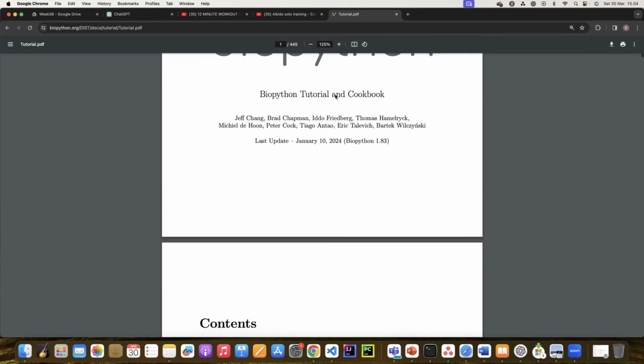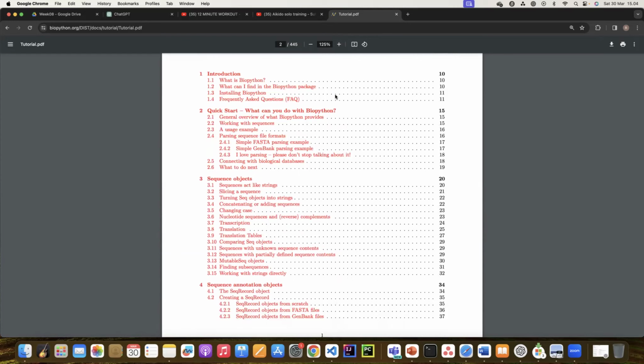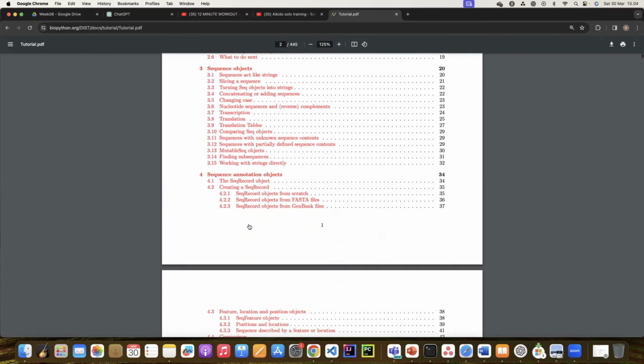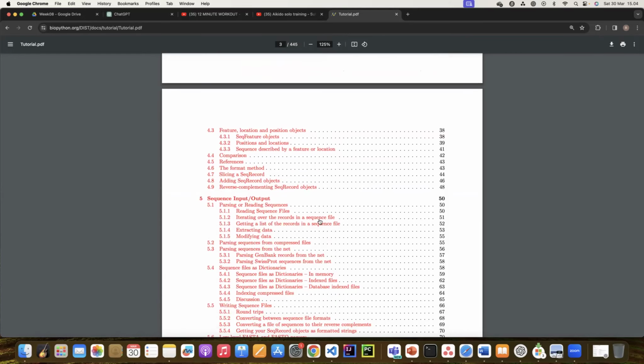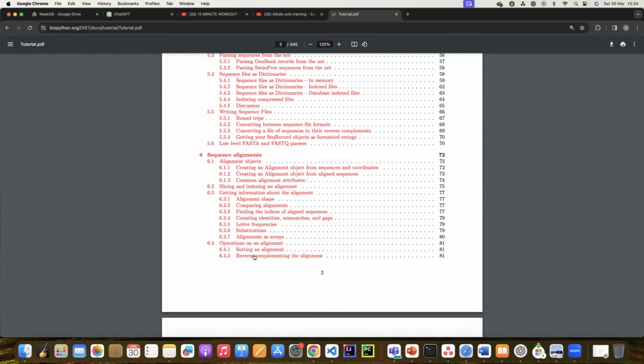Okay. So before, maybe you already tried this library, just pip install Biopython, and you can just quick start: sequence object, sequence annotation, sequence input and output, how you read the data from public data bank, and then perform some input and output. You can also do alignment.